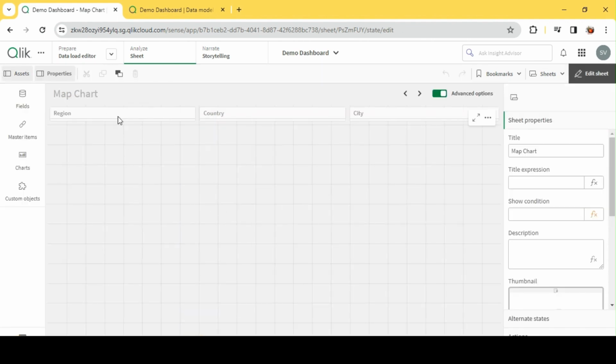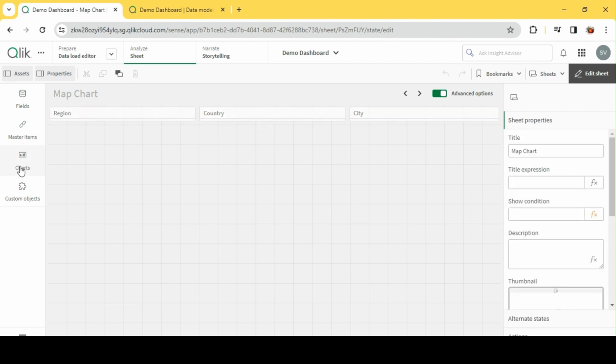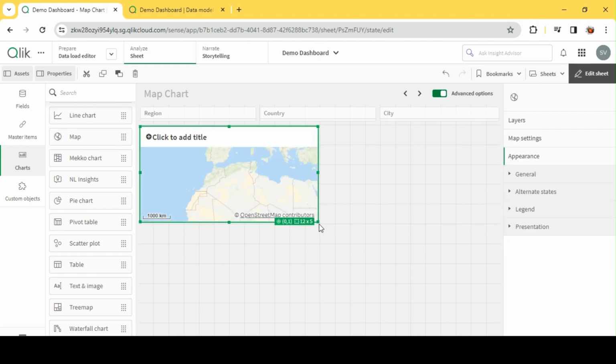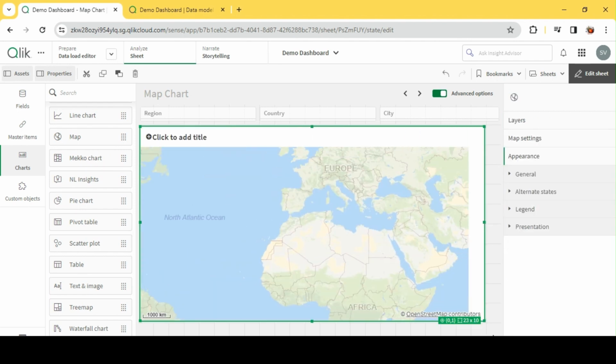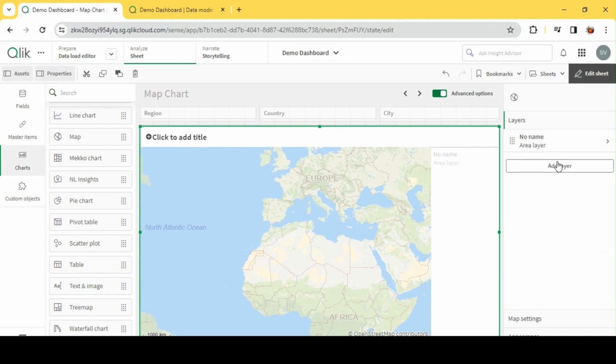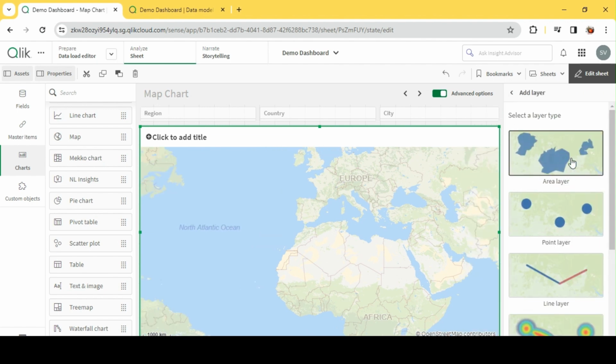So I have this filter created already. I have region, country, and city. So let me go ahead and pull a map chart. So we have so many layers within this, right? So we'll try to cover the area and point layers today. So let me start with area layer.